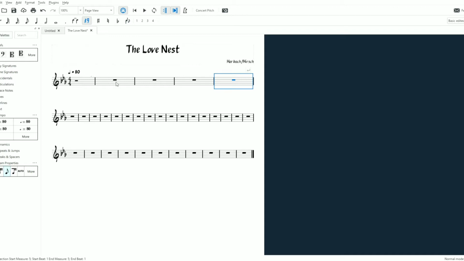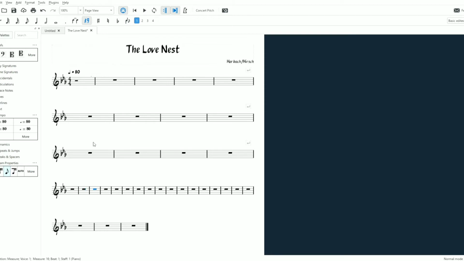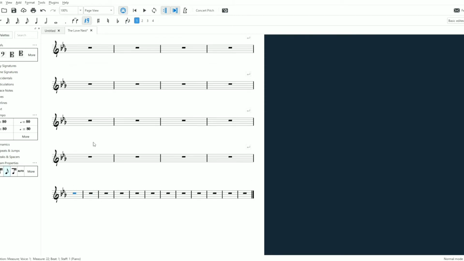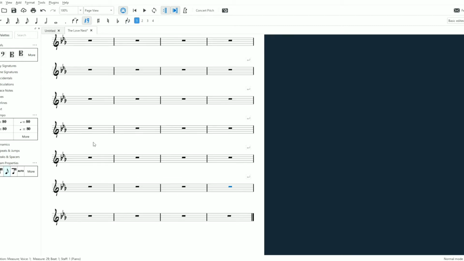And I'm going to go ahead and go through all of the measures this way. I'll use the mouse. 1, 2, 3, 4. Enter. Then I repeat that for each group of four measures. And there we go.